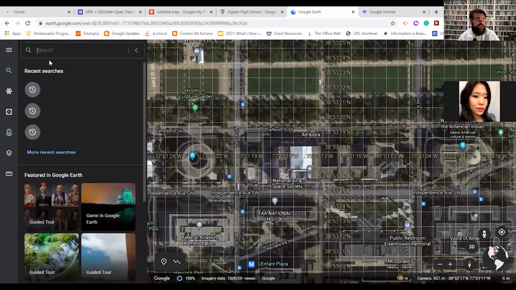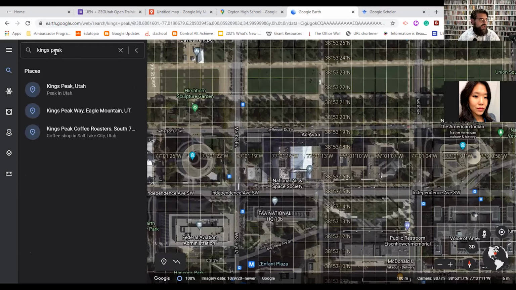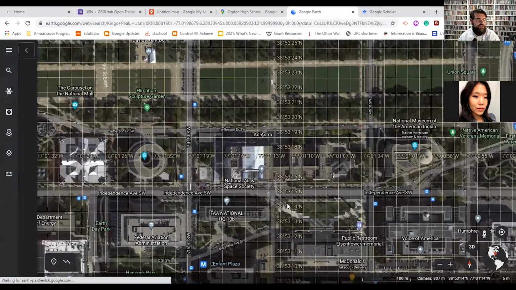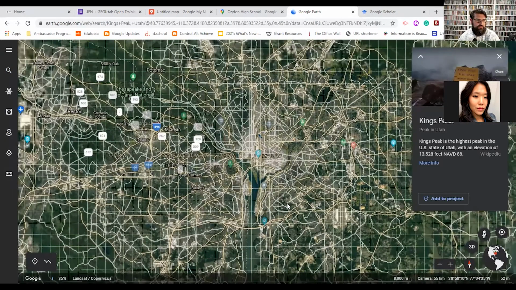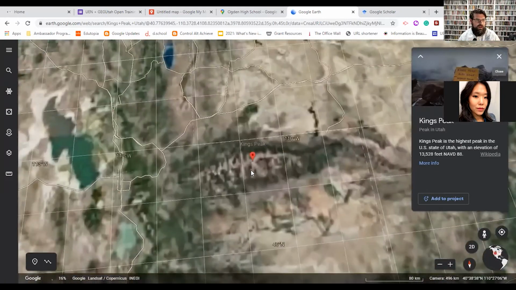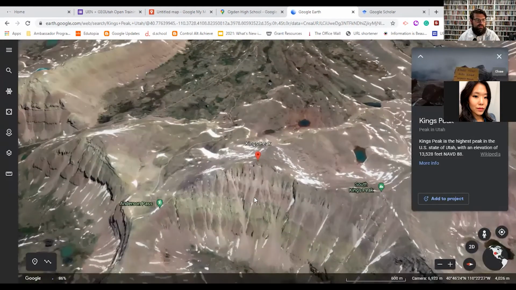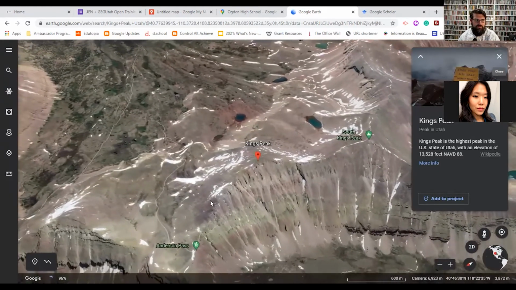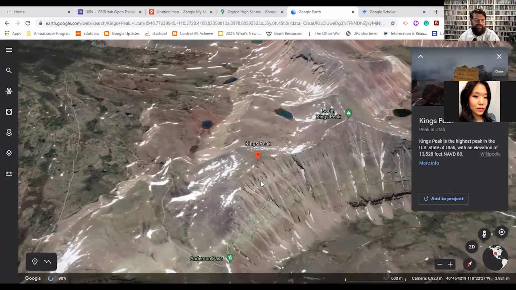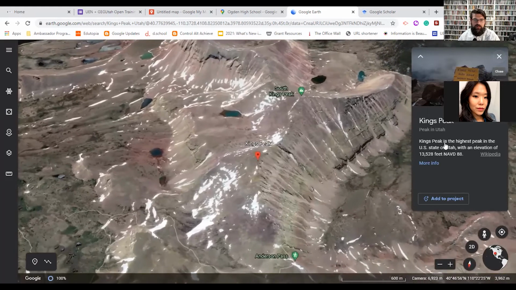For right now, I'm just going to go ahead and search to add a place, and I'm going to do Kings Peak, Utah. Cool, there it is. Search it. It's going to do the whole zoom out thing, which is awesome to see, and it's going to drop me right into Utah, highest peak in Utah, Kings Peak. I love Google Earth because it does that wonderful pan around work so we can see it from different locations.